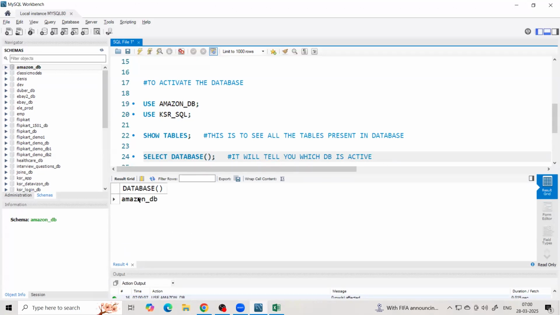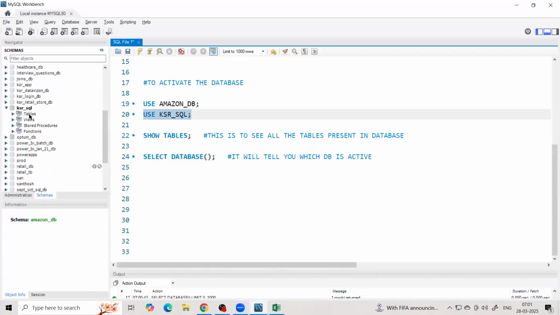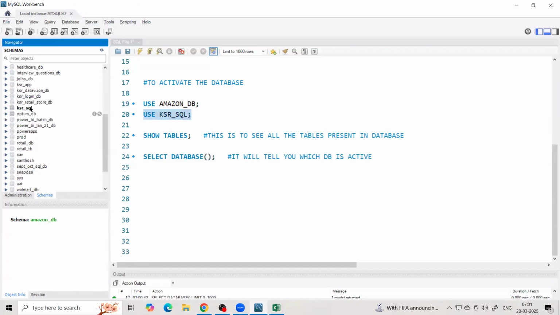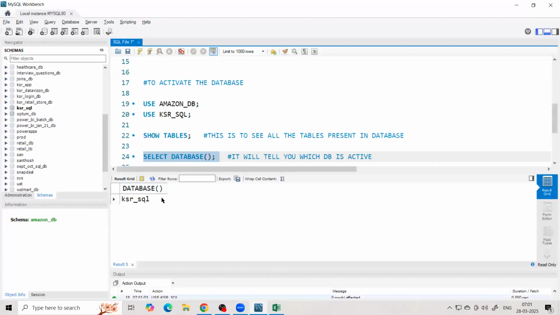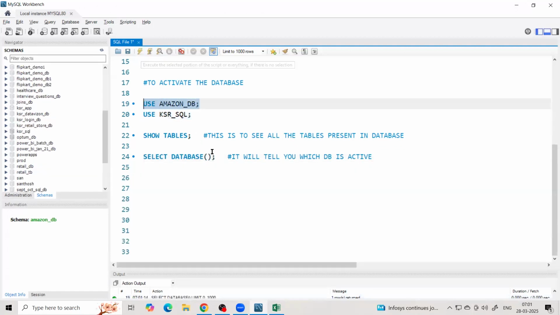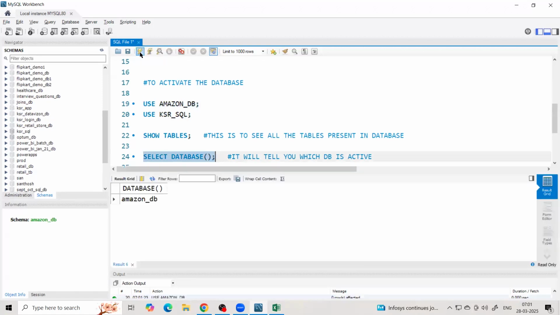Which database is active? It's Amazon DB, right? If I use KSR SQL, KSR SQL will be activated. It's another database. But if you don't want to look at the highlight, no problem, you can always use commands to see which one is activated. Now let's come back to the original one.